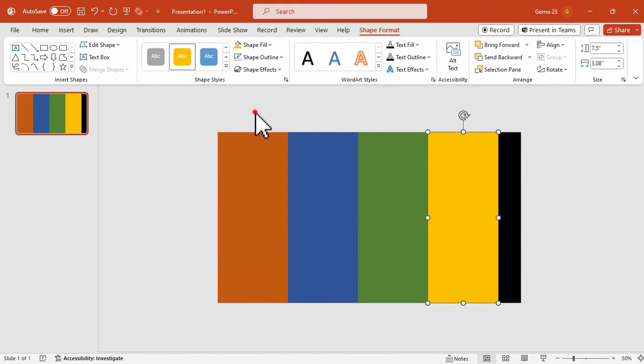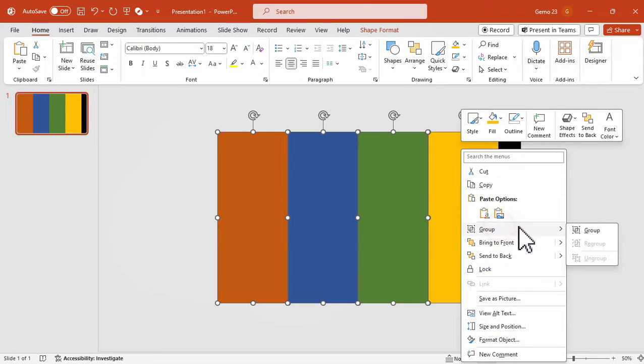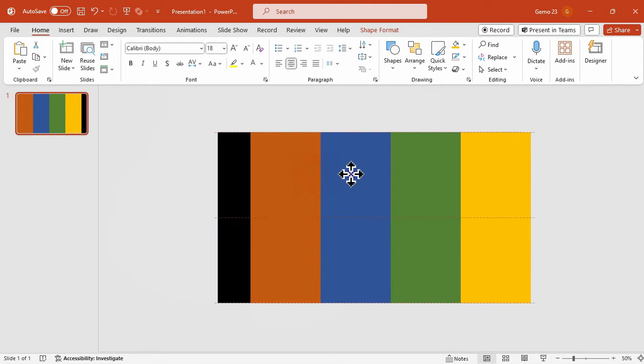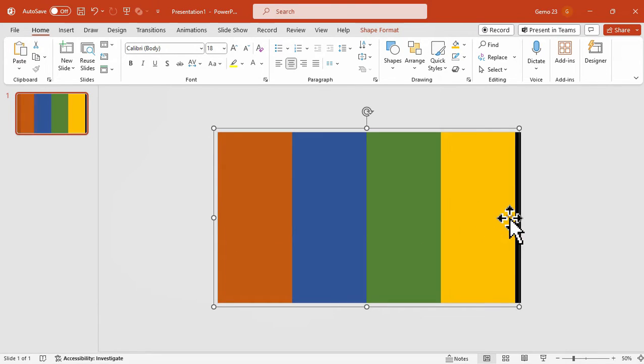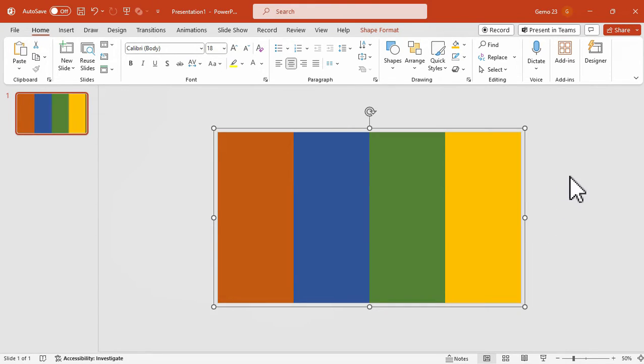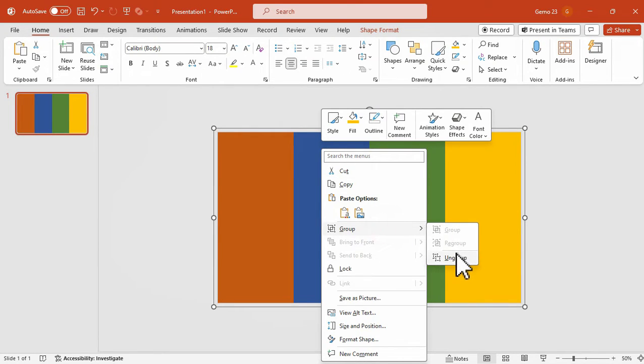Now we're going to group these rectangles together. Select them all, right click, and then group. Then adjust their sizing to fit the entire slide. Once they are perfectly sized, you can ungroup them for further customization.